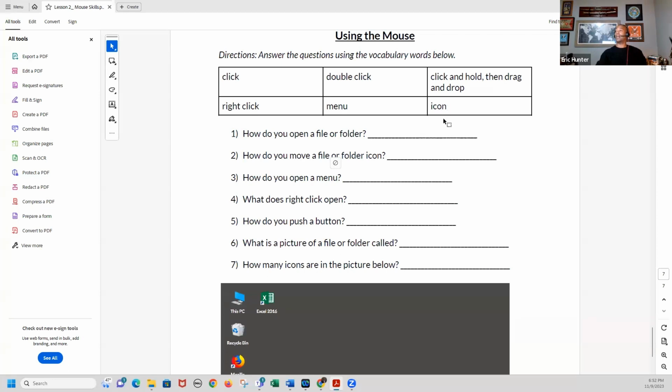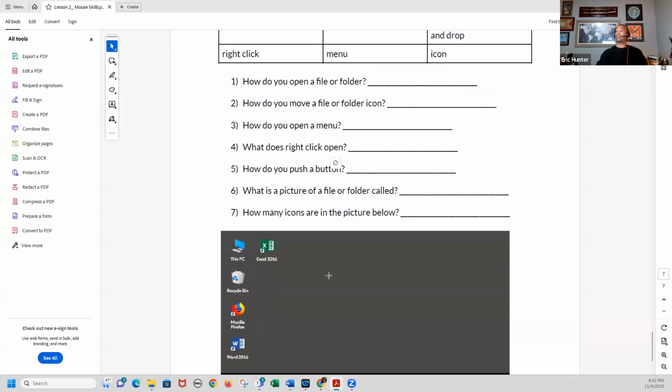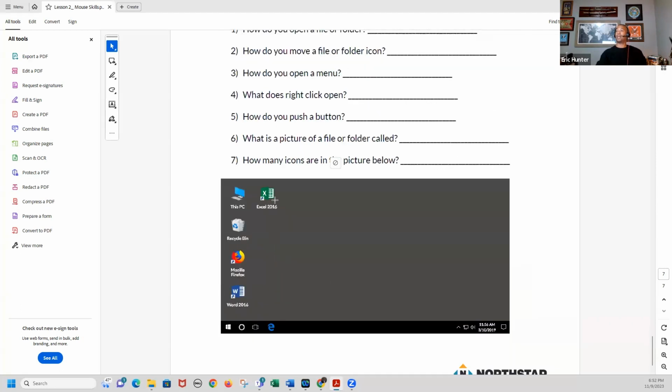Icon. An icon, yes. And then lastly, how many icons are in the picture below? How many icons are in this picture below? 5. 1, 2, 3, 4, 5. Yes, you guys got it. Excellent. Good job. I think we're learning some stuff here today. That was a good lesson.